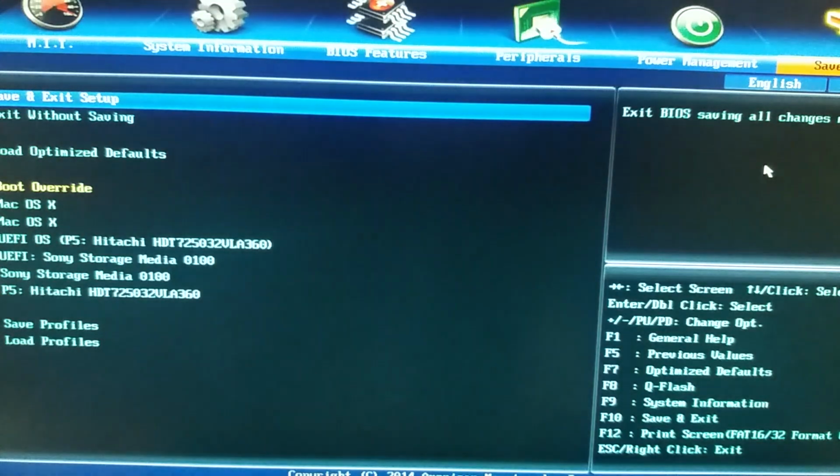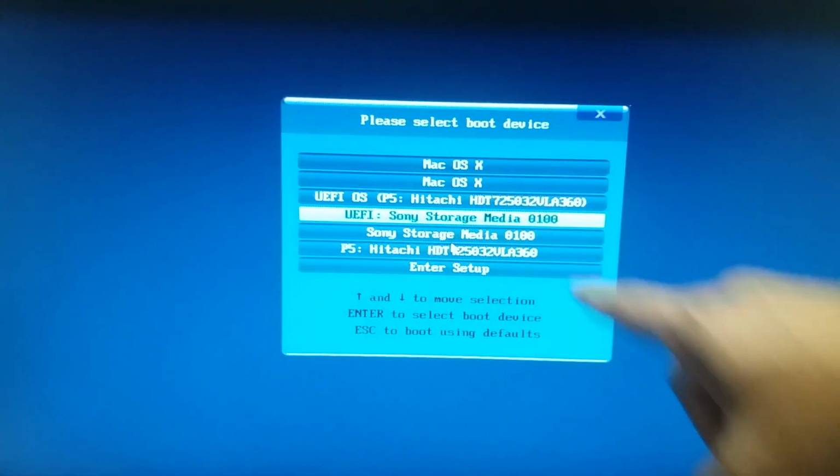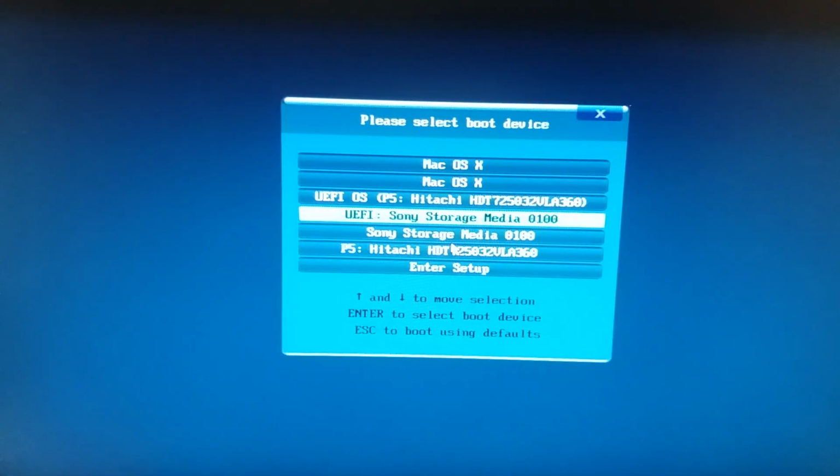I'm going to go to save and exit, and I'll click yes, and it will now again restart my computer. I'm going to tap F12 button to come into the boot device menu. Now from here I'll have to come to UEFI Sony storage media, which is my flash drive for macOS 10 Catalina. I'm going to press enter, and it will take me to the Clover bootloader.